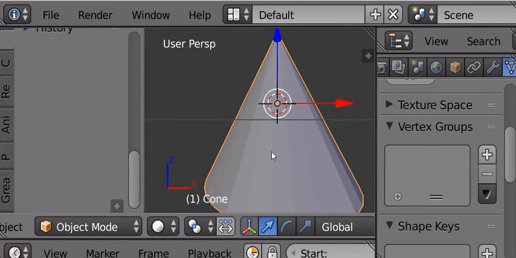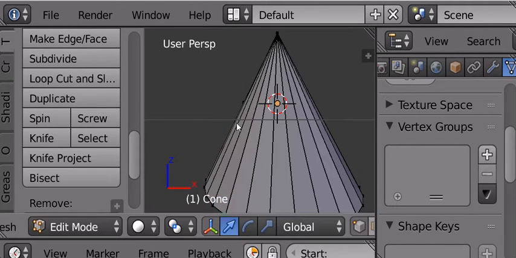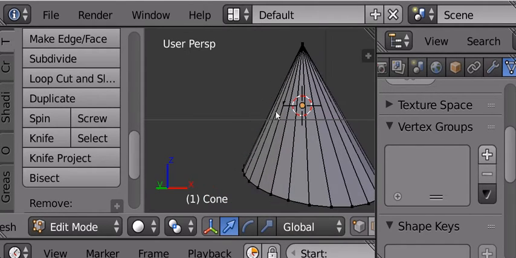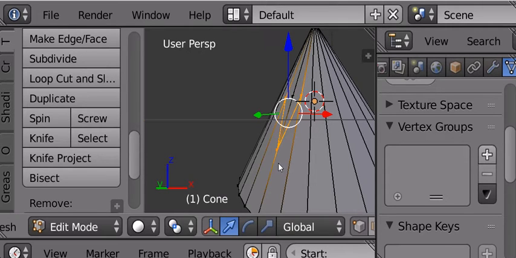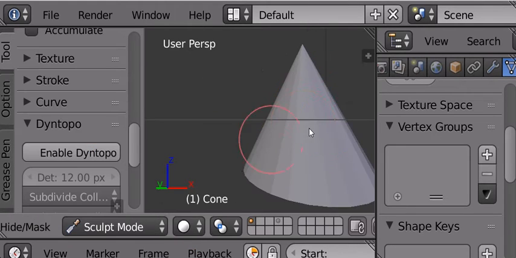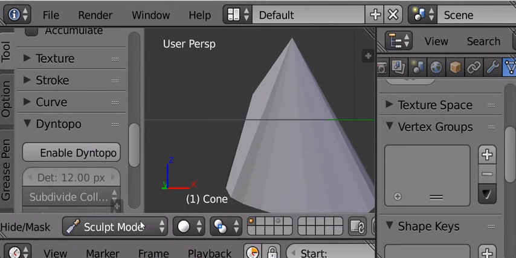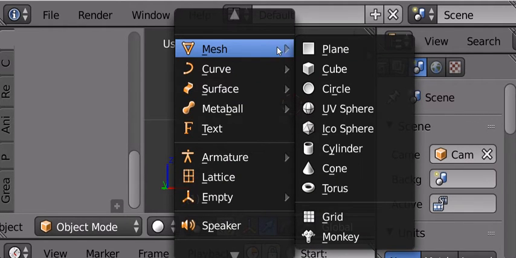For cones, don't use cones in modeling. I'm warning you now. One, you can't loop cut on them. And two, well, you can loop cut in some ways. And two, they just have a point, and in sculpt mode, it just doesn't look good. And in modeling it, it doesn't look good either.